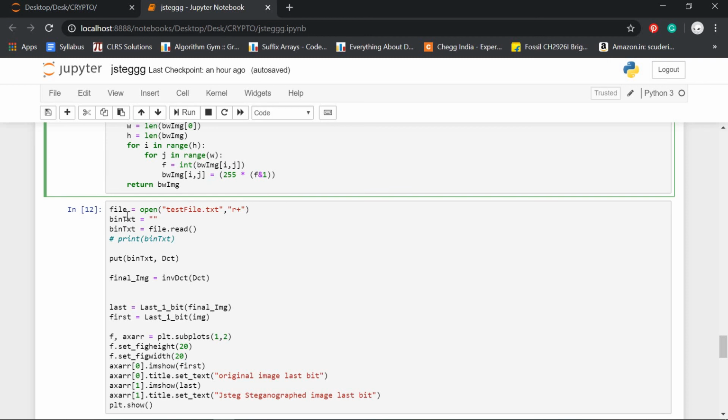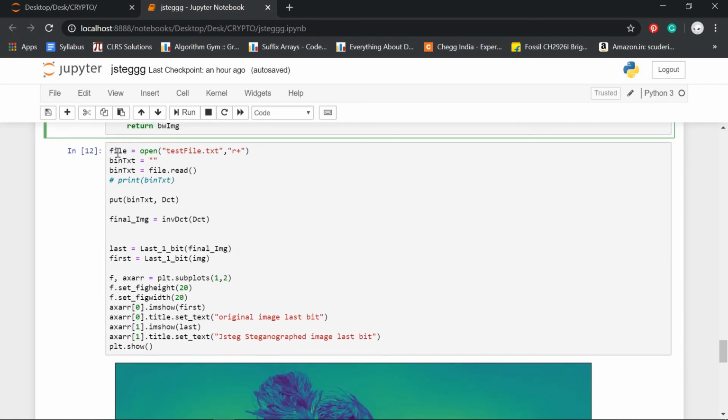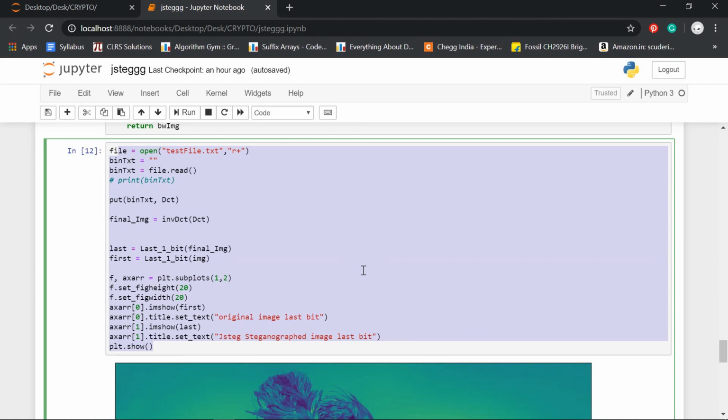Yes, here the driver thing will happen, like the main function. The file, we have read the same text file, and we have kept it.